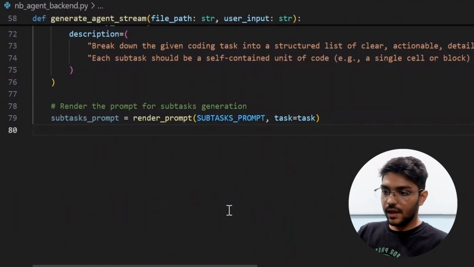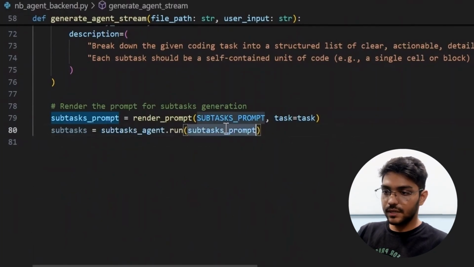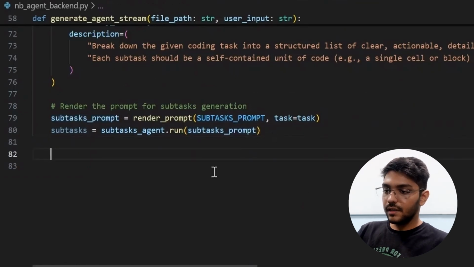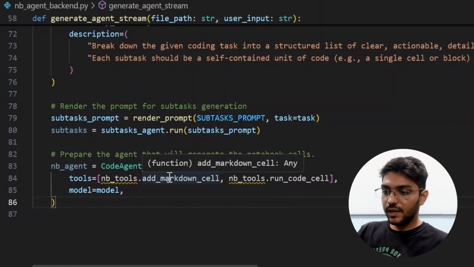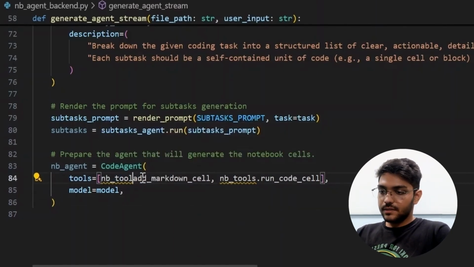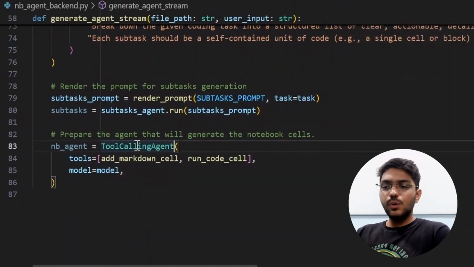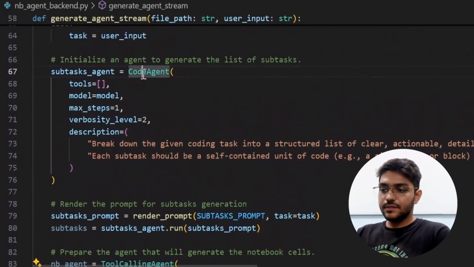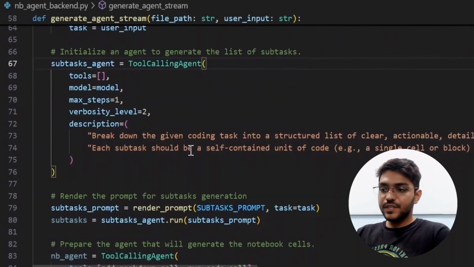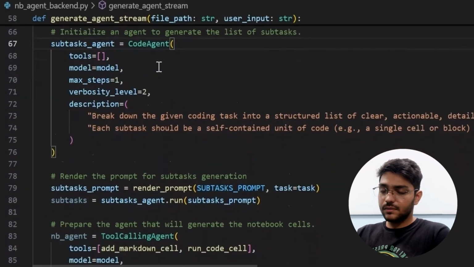Next up, we have to run the agent. We are going to give the prompt here and then run. Let's start with the second one. The second one will contain all the tools. Now delete this. This is also a code agent, and I have also provided the model here. You can use a tool calling agent too for both the agents. These are different types of agents that are supported by smolagents.